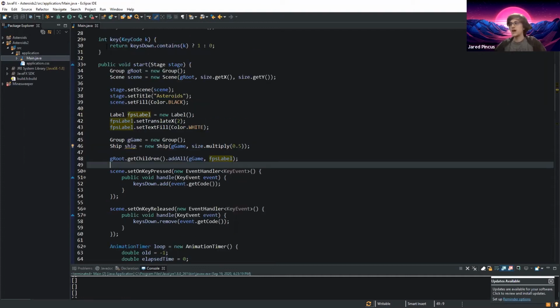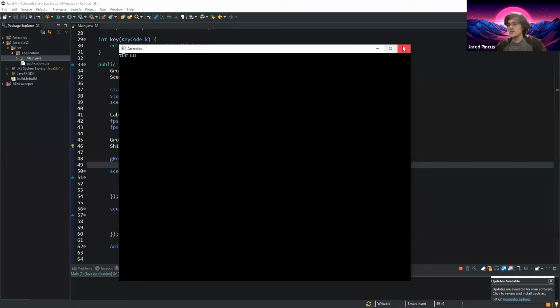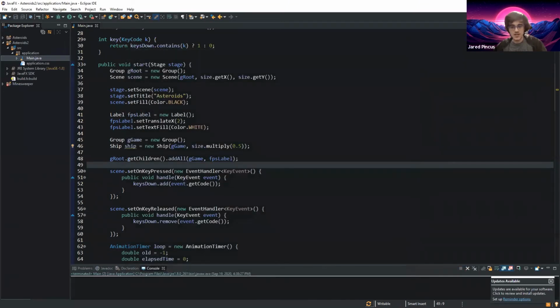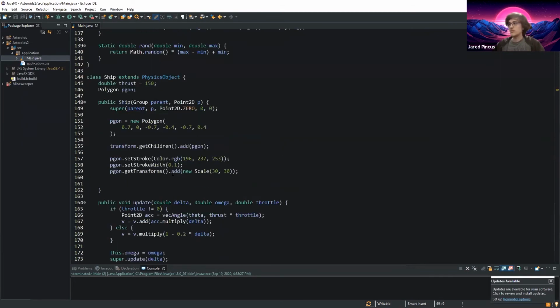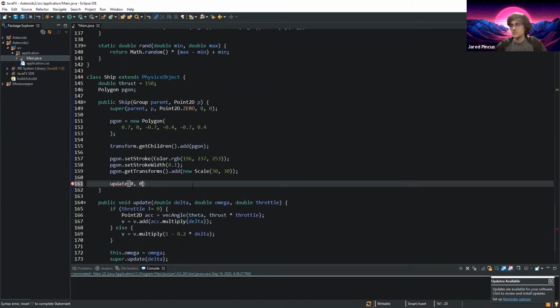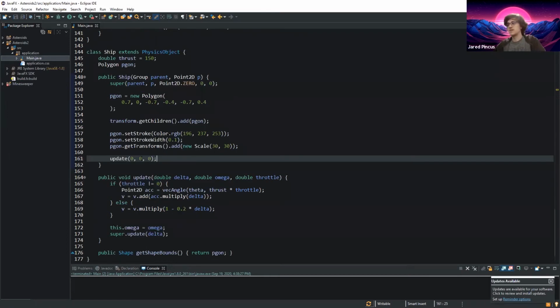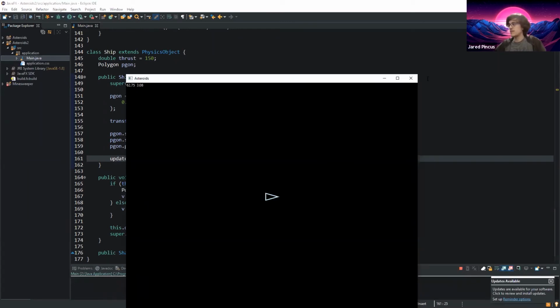Okay, that was a lot. Let's see if it works. I have neglected to do something somewhere. Okay, yes. Go back here to ship, and I have to call update 0, 0, 0. That's just going to set up everything, but not move the ship. When we call that, we get the ship right in the middle of the screen, but it doesn't move because we haven't handled the input yet.